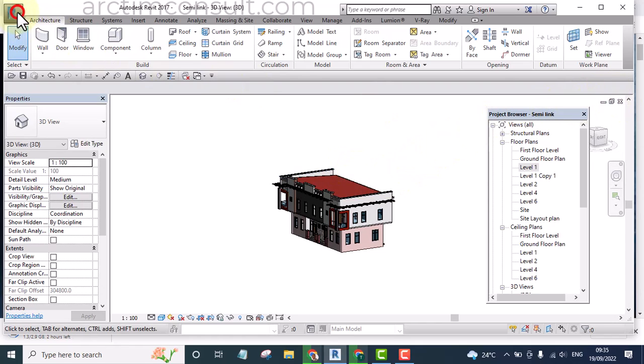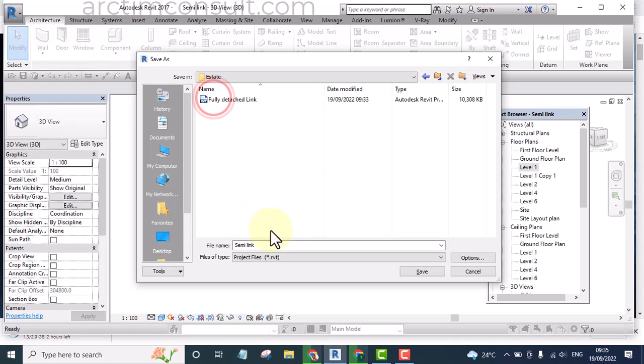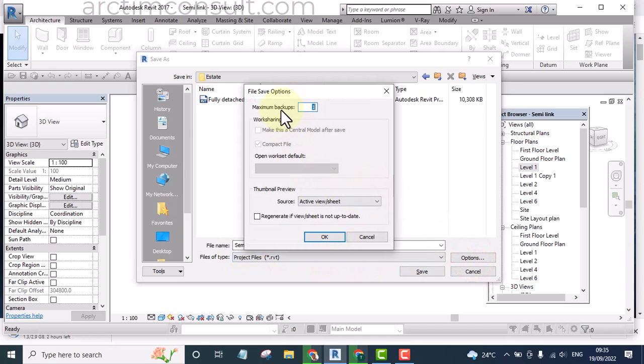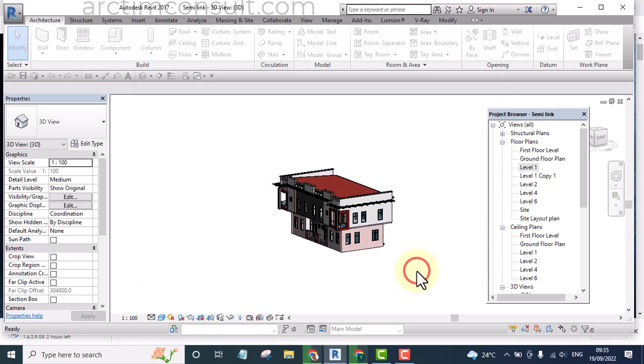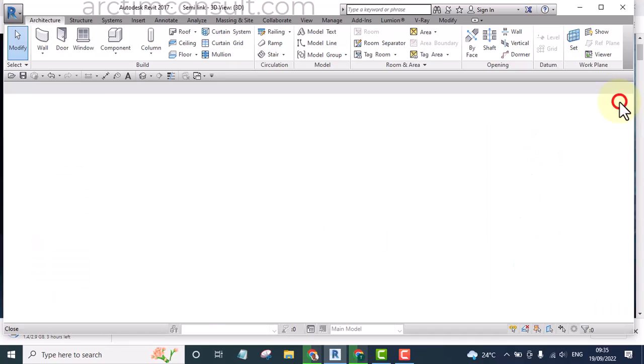Okay, now that I'm done with this modeling, I am going to close this. I'm going to save it in a folder first. Let me save it. Save As project. I will save it as semi link and make sure the maximum backup is 1 and click OK. Then click save. Okay, that is saved. So I'm going to close it now.